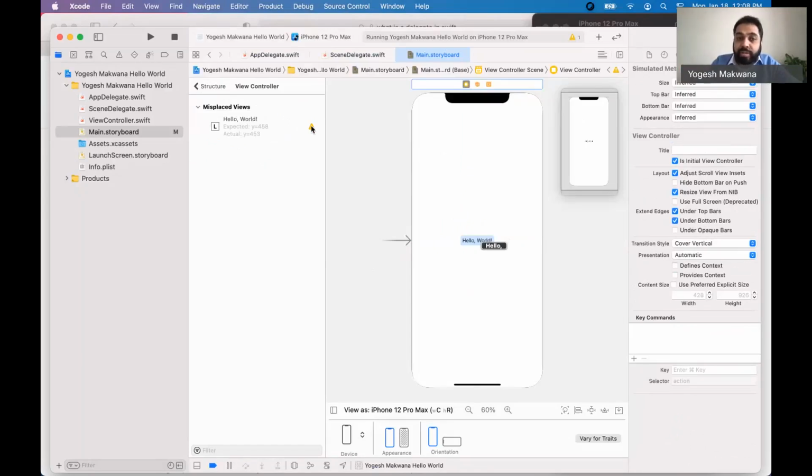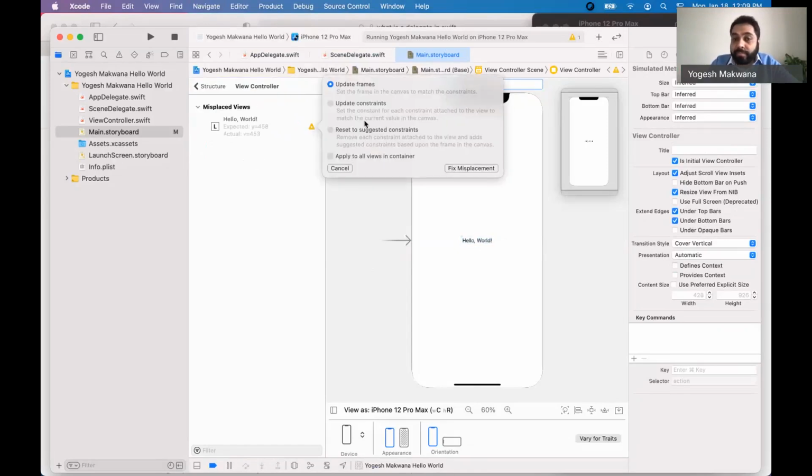You will run into this from time to time, so it's good that we see it here. These conflicts will appear either as warnings, so this little yellowish orangish circle here, or they will appear as red if there is a serious conflict that it cannot resolve at all. And if you click on any of those warnings, it will ask you what to do. You can update the frames, set the frame in the canvas to match the constraint, or choose these others. So we'll just say update frames and say fix misplacement.